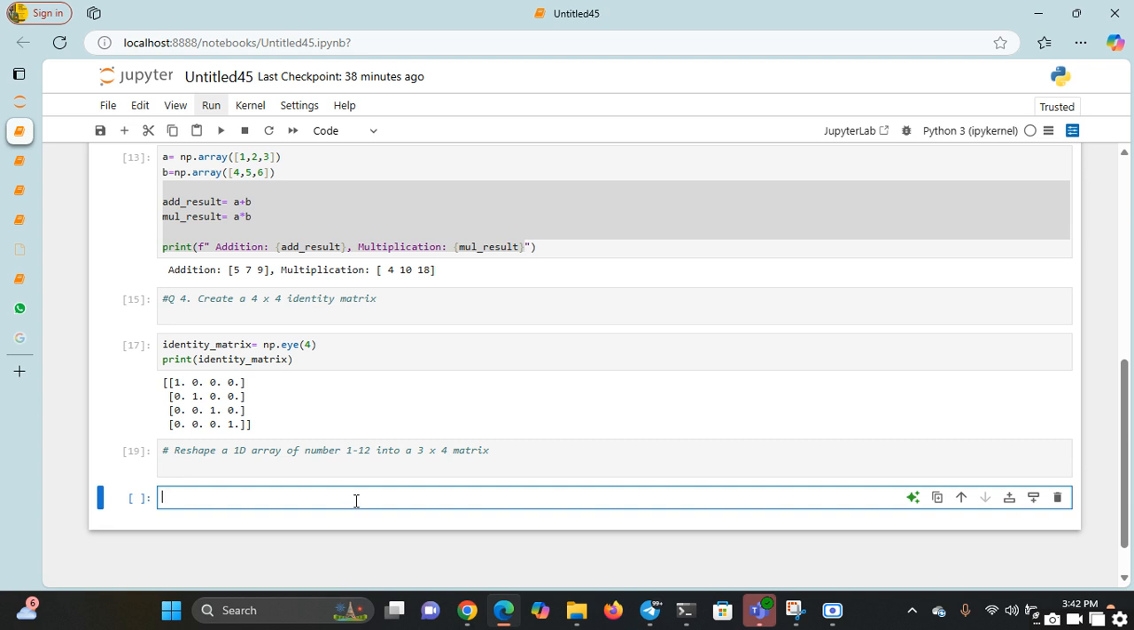Reshape a 1D array. What does that 1D stand for? That's a one dimensional array of number. So it's going to be ranging from 1 to 12. So we want to turn it to 3 by 4. Do you understand? And 3 by 4 now is going to give you what? 3 times 4 is going to give you 12, right?